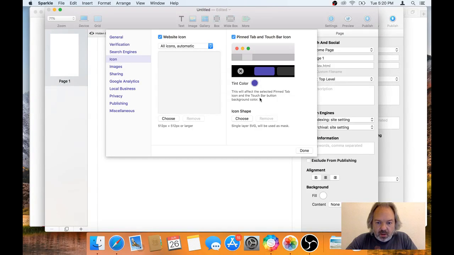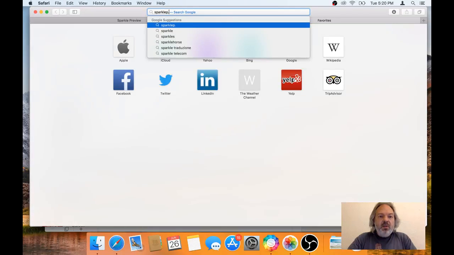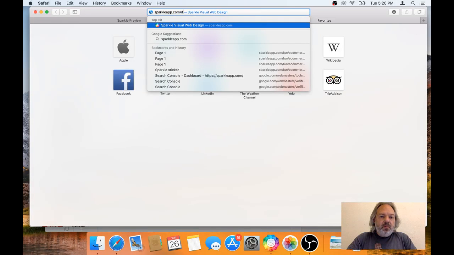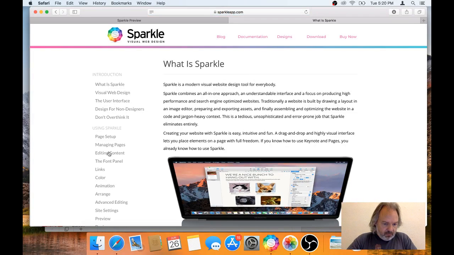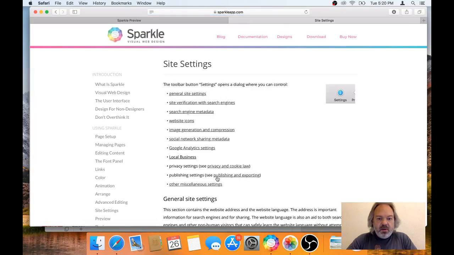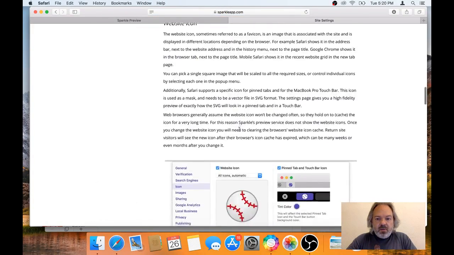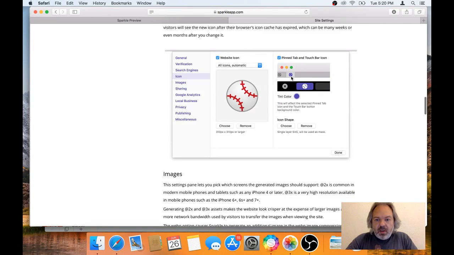It should be a simple SVG. I don't have an SVG here to show, I'm sorry. Anyway, Sparkle will show the preview here, and we have it in the documentation actually. So the site settings are here, and the icons are here. So this is what happens. The SVG you load will be shown in the pin tab like that, and this is a touch bar. So this is what the touch bar would show when in Safari you are showing favorite sites.